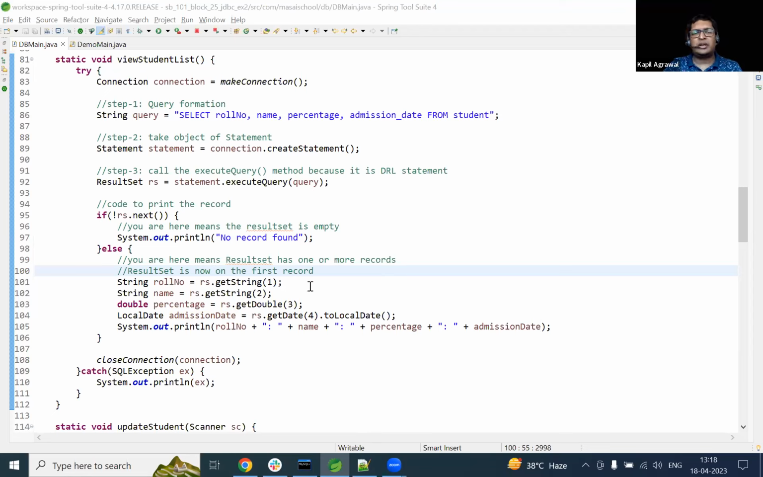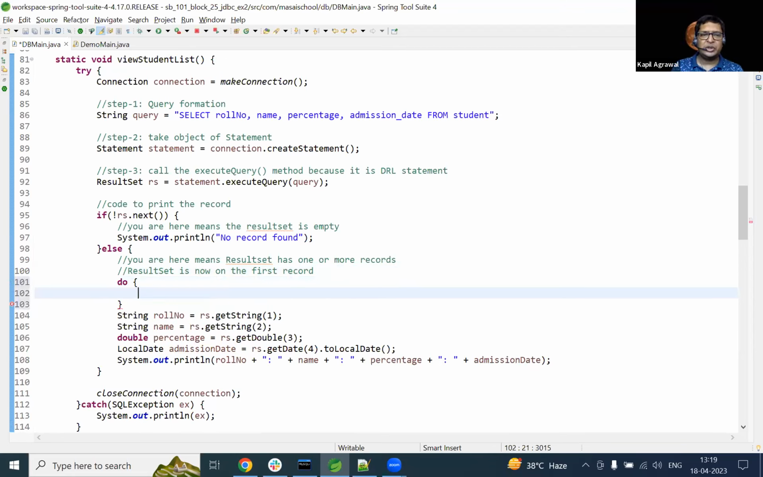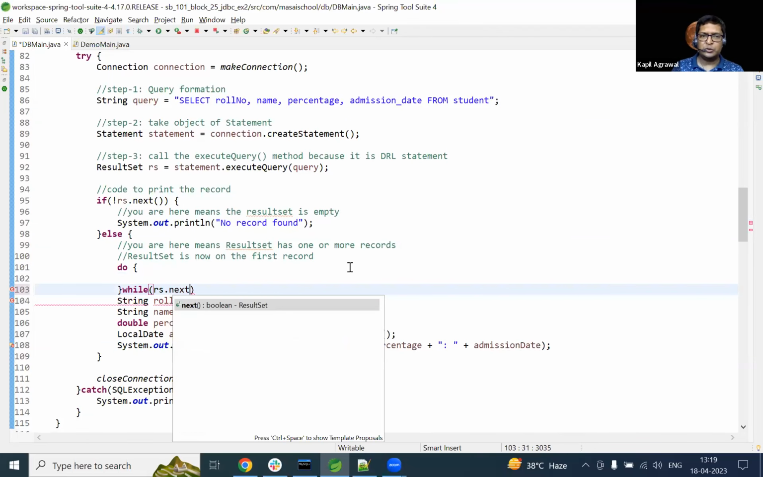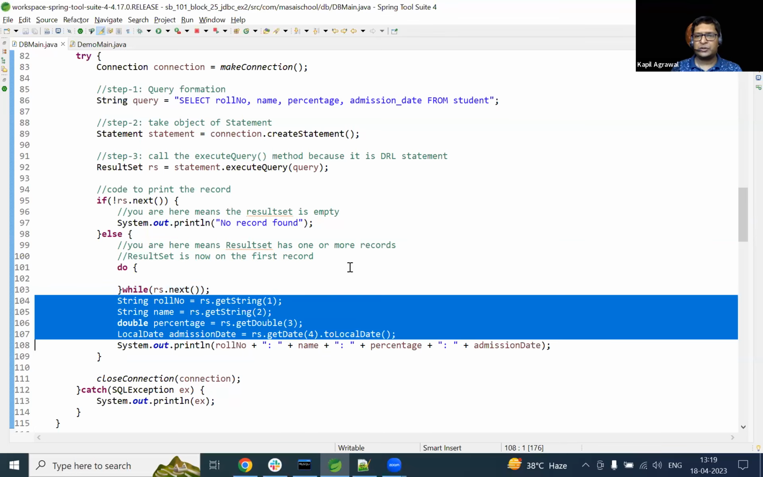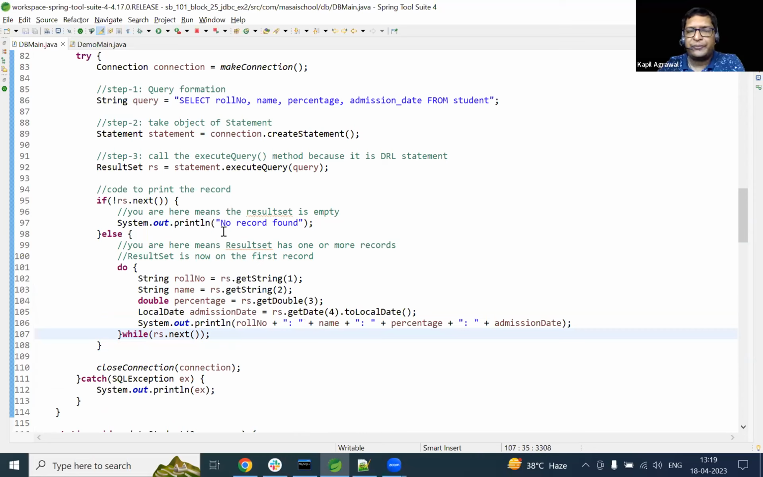So the first record will be printed, but I want to print more records. And even if I want to print more records, then definitely I am putting the entire logic within the do while loop. So cut here, paste here. So can I say, see, again executing. Your query is getting executed.